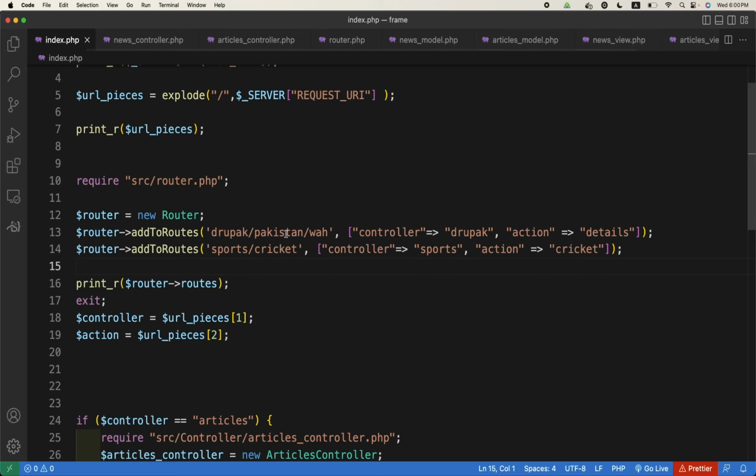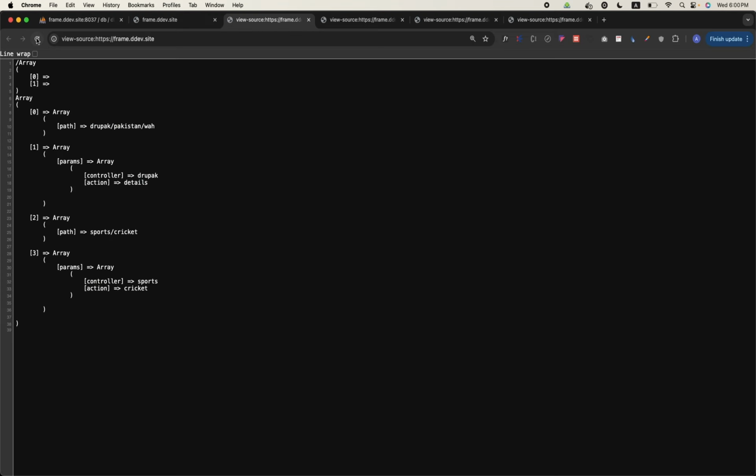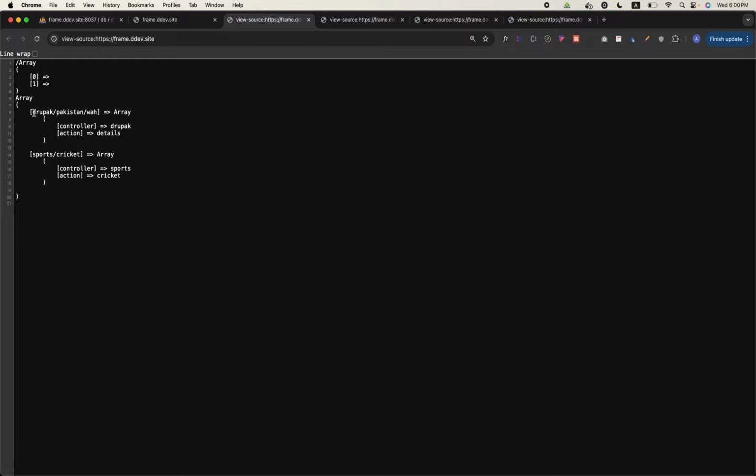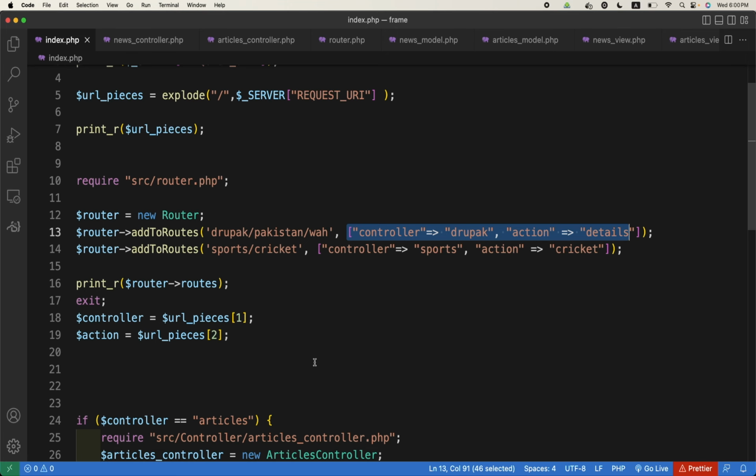So in index.php we'll change it accordingly. So add to routes now this, and this is the details. So if we print_r it again and refresh the page, you can see now this is the key. Each path in the router is the key and then the value. So we can easily grab, for example, if I give the path Drupal Pakistan Wah, the controller will be Drupal and the action will be details. Similarly, if I give the path sports cricket, it will become the key of the array and then the controller and the sports. So this structure is easier to grab and understand.